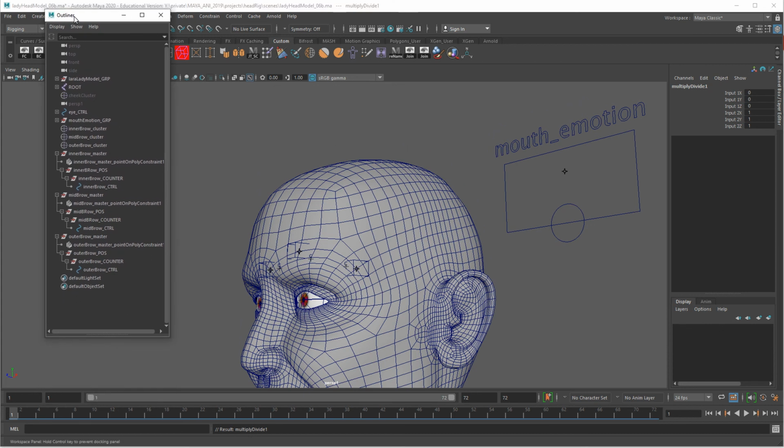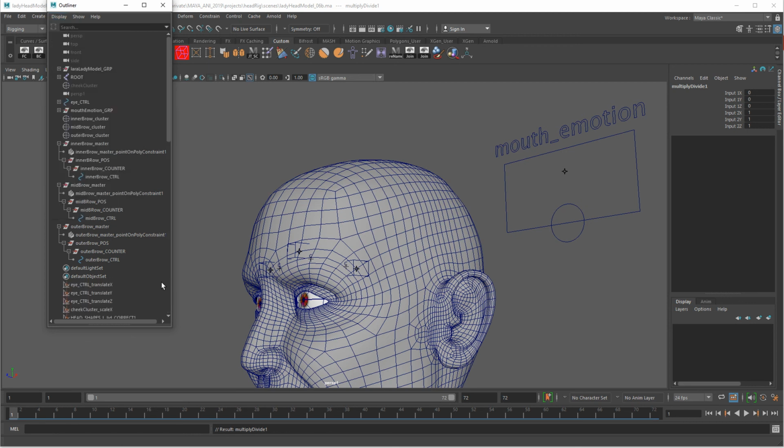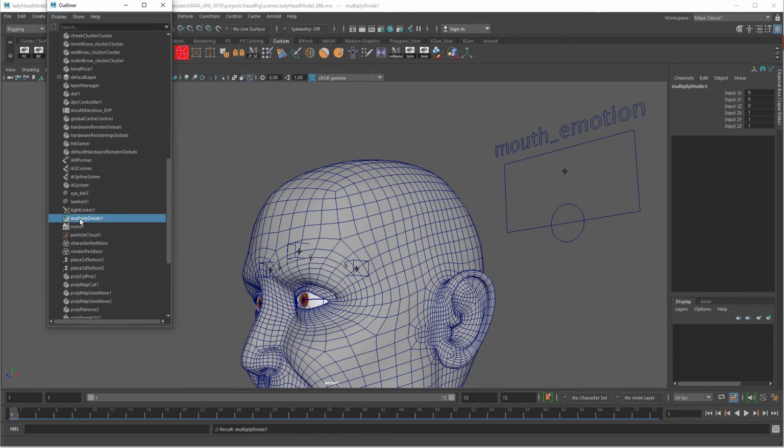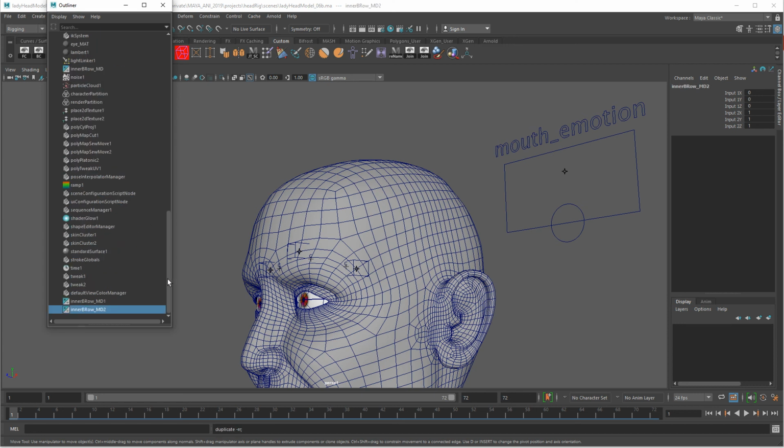I can't see it in my outliner until I turn off DAG only, and then if I scroll, there it is. There's a multiply divide node. So this is going to be inner brow multiply divide. I'm going to duplicate that twice. Duplicates go to the bottom of the outliner. So this is going to be mid brow multiply divide. And this is going to be outer brow multiply divide.